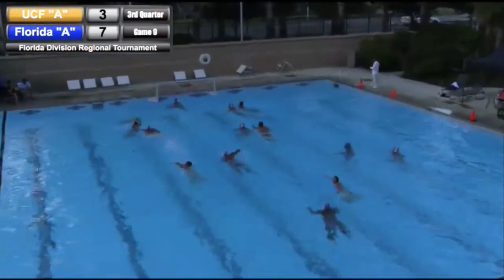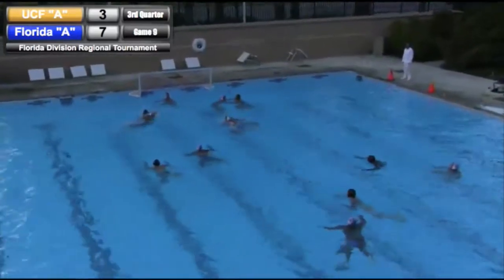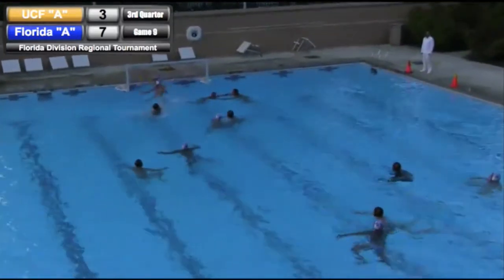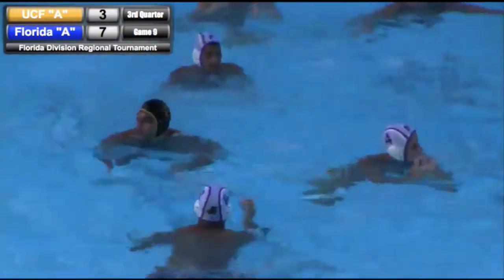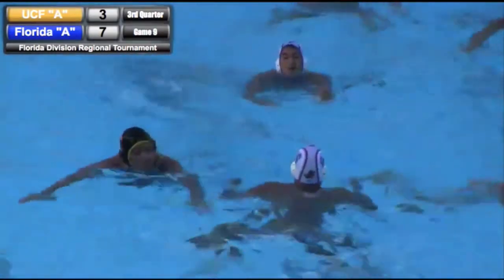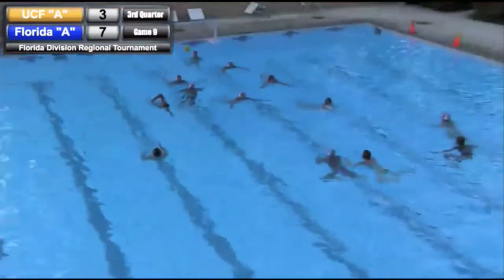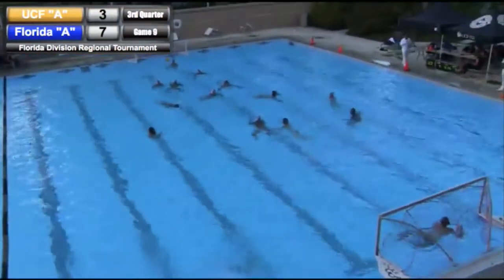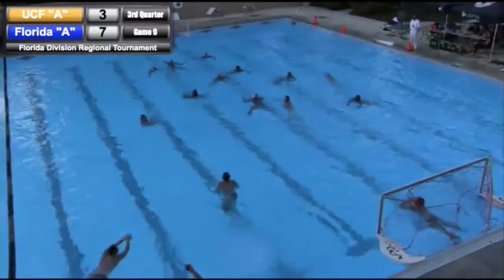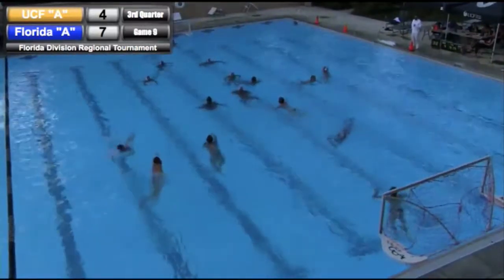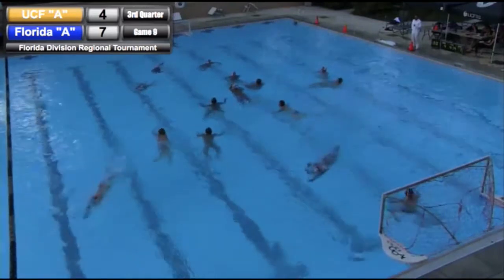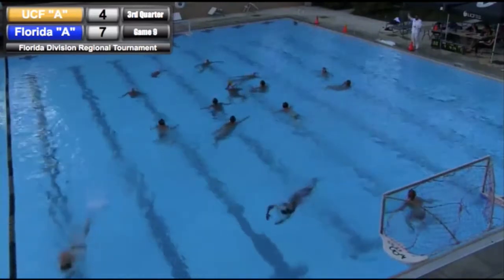UCF Knights with a long outlet pass. Looking to take the ball and drive it inside and score. Backhand shot scores, goal. The Knights get on the board again. It's a goal by number 2. Their fourth goal of the game. Keeps this only a three goal advantage for the Gators. Now it's at 7-4.